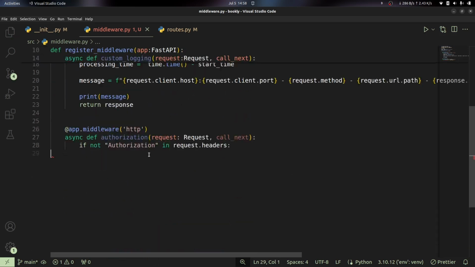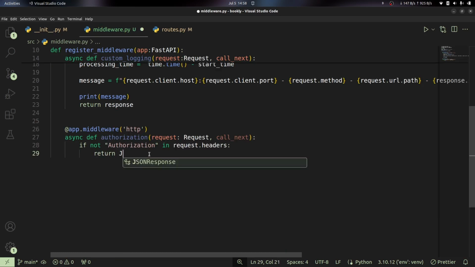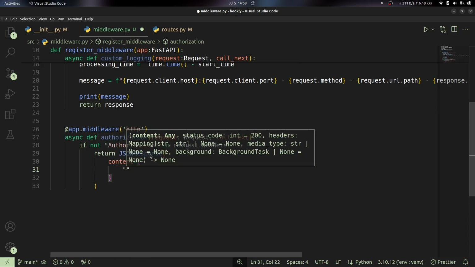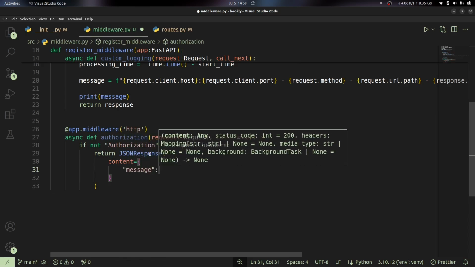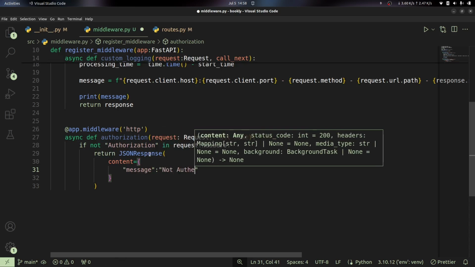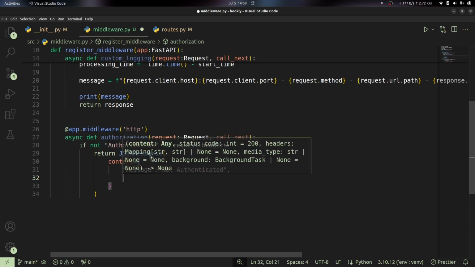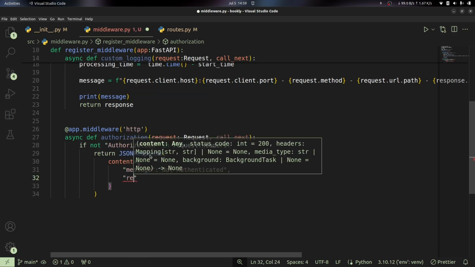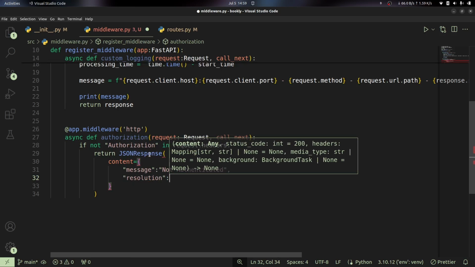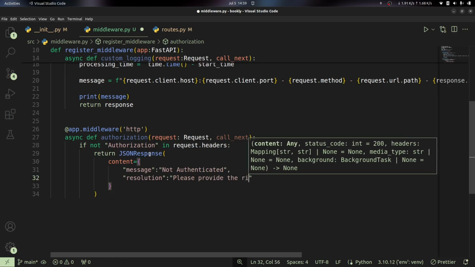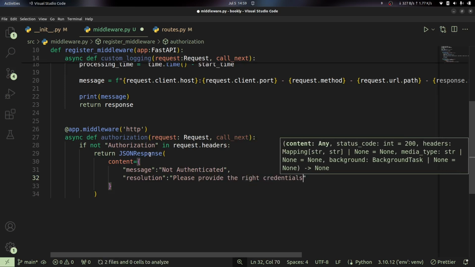And once we have that, we are now going to return. So this is going to be return JSONResponse, and for our case, we are going to provide our content. This time, we can provide the message. So the message can be something like, let's say, not authenticated. And we can also give them a way to resolve that by providing a resolution message also. So we can say resolution, and we can simply tell them: please provide the right credentials to proceed.